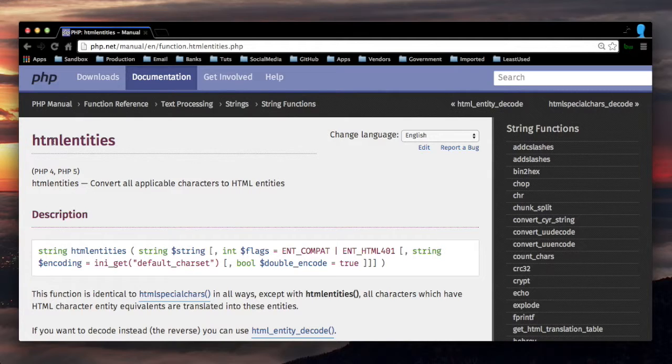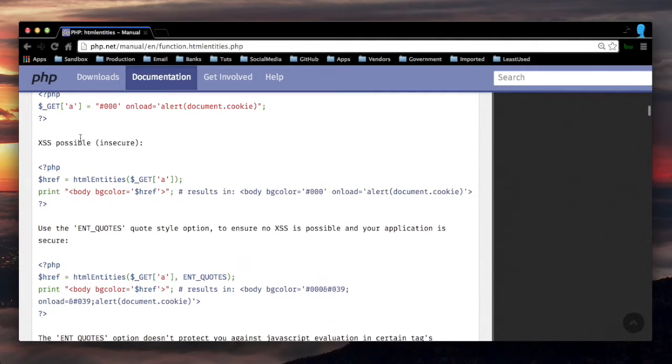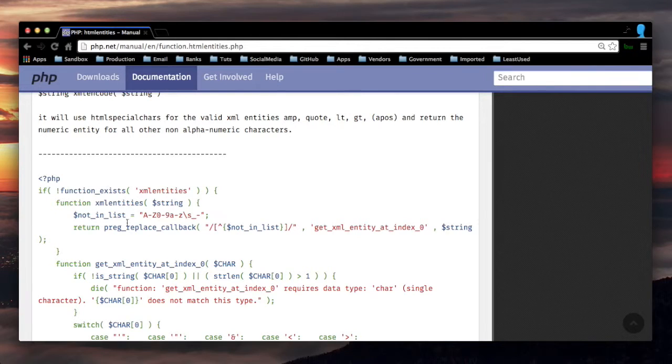It'll convert just about any other character into its HTML entity. I'm trying to find an example of a character. It's any character that's not A through Z, 0 through 9, small a through z, a space, underscore, or a dash. Any other character will be converted to its HTML entity.